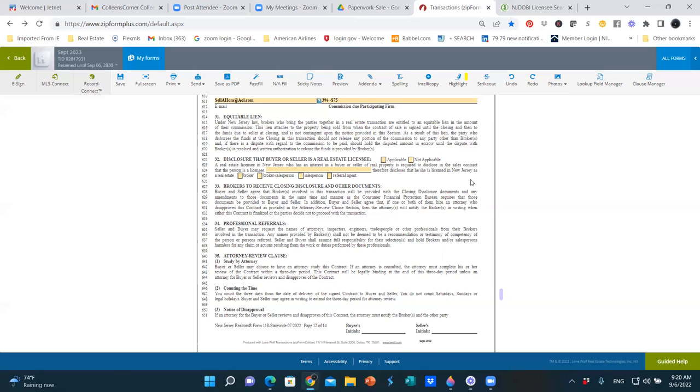So I know if they opened it or not. Yeah, I do the same thing with SkySlope. When I send my contract out for signature, I make sure that the attorney receives a copy, the title company receives a copy, and then the listing agent will get a copy as soon as it's signed by everybody. So that way I know.